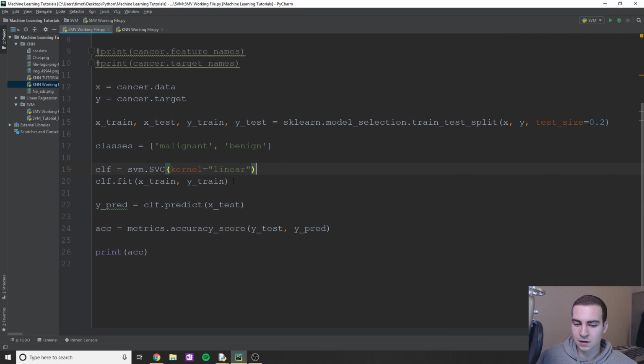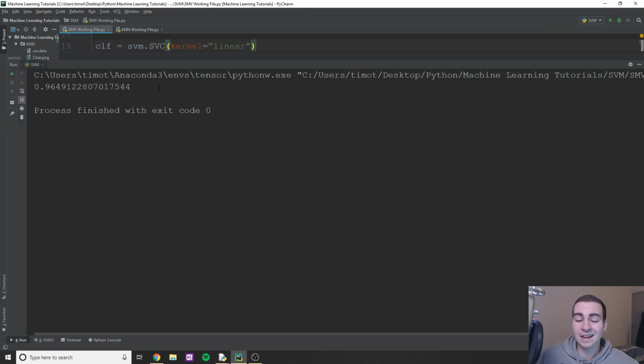Anyways, we're going to use linear, and let's just see what the difference is that we get here. 96. Okay, wow. So that is a massive difference, and that's only by tweaking one parameter. So you can see what I was talking about, where bringing our dimensions up one can give us that hyperplane that's going to give a much better classification. So that's exactly what I was trying to show in the last video.